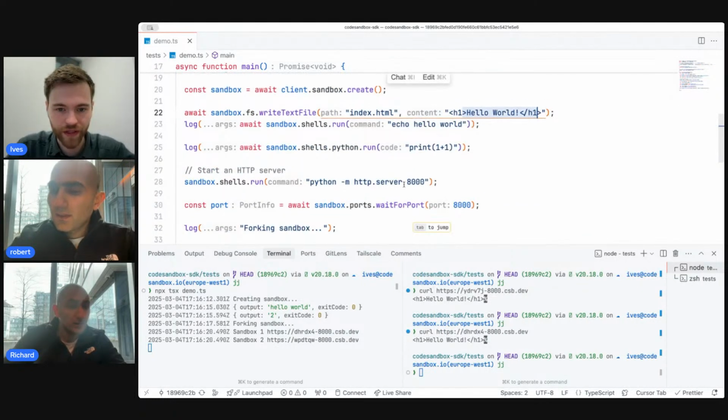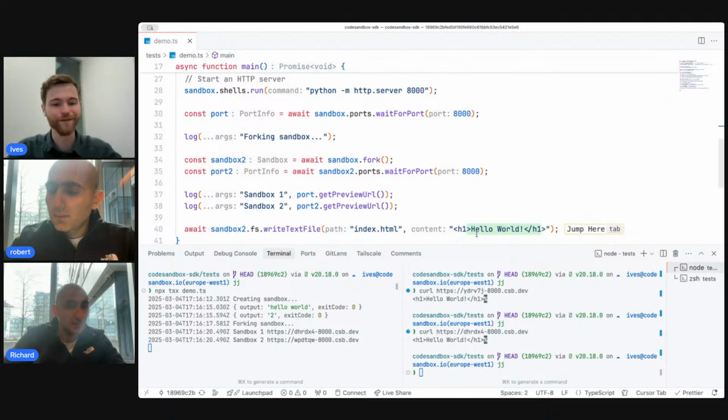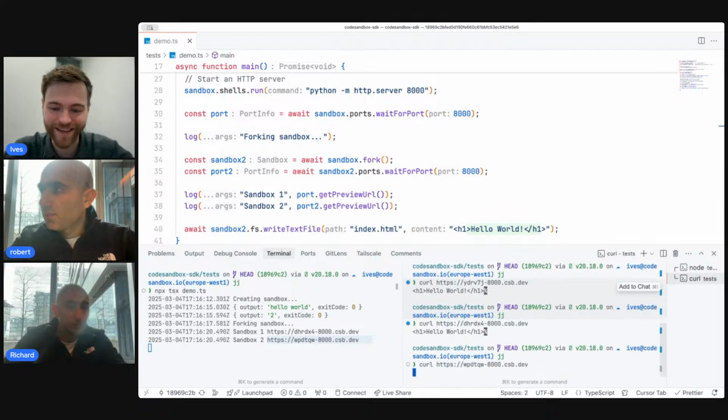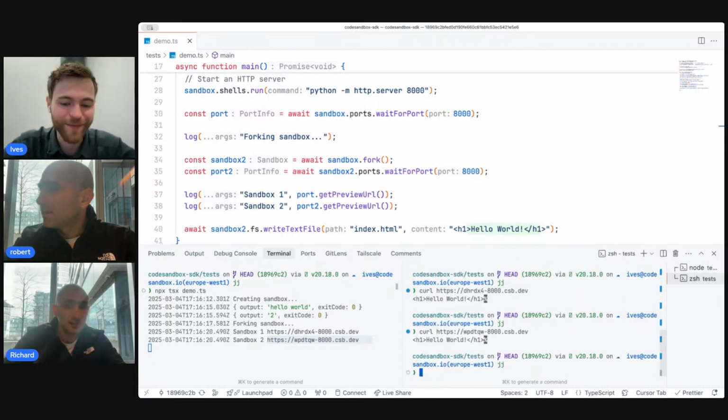Oh yeah, I put hello world in here. The second one also says hello world because I did both hello worlds. But yeah, that's how it generally works.